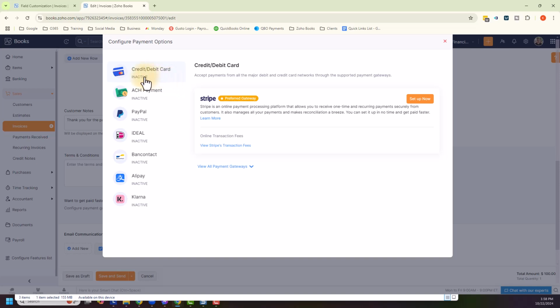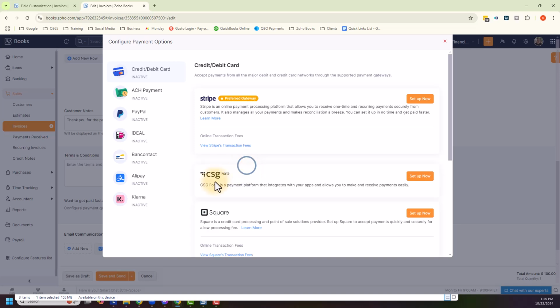So let's say you want to set up debit and credit card transactions so people can pay you via credit card. You see Stripe is the preferred gateway. There are some additional ones. If you click that link, you'll click the Set Up Now button, and then you'll go through the process to get that all set up in the system.